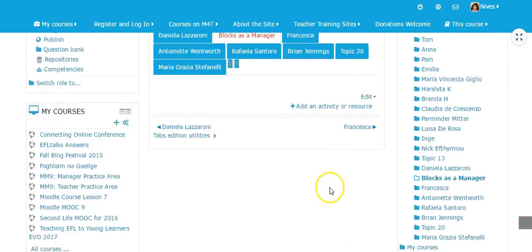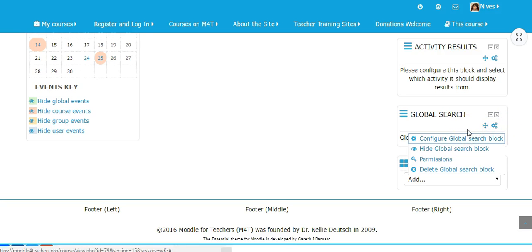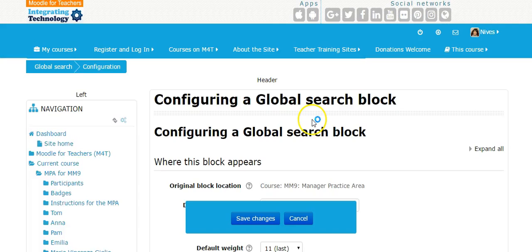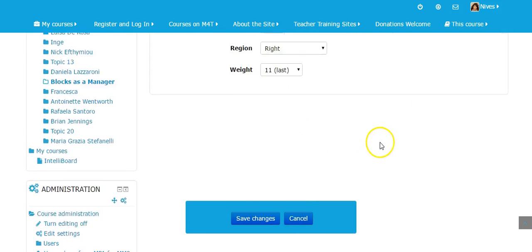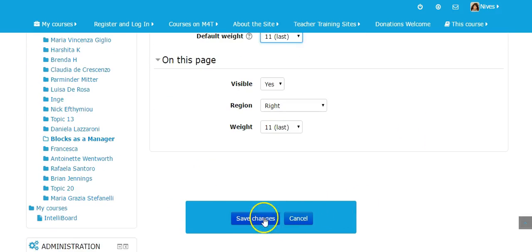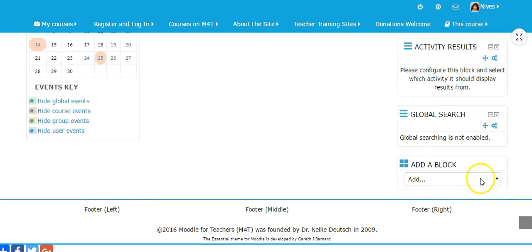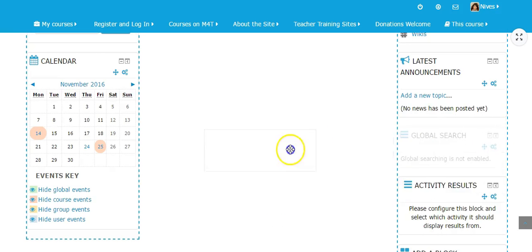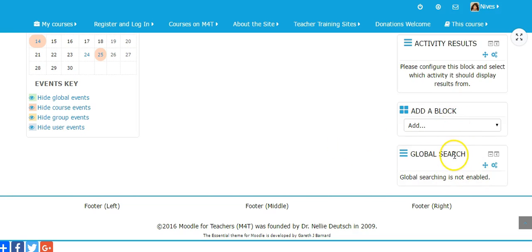So, where's it gone? There it is there. So, global searching is not enabled. Oh, let's see if we can configure. All right, we're going to see what it looks like, but it hasn't been enabled, so we may not be able to see how it actually works. Well, I can actually move it. There we go. Did it go there? Yes. So I moved it to under add a block. I can't do much else with it.